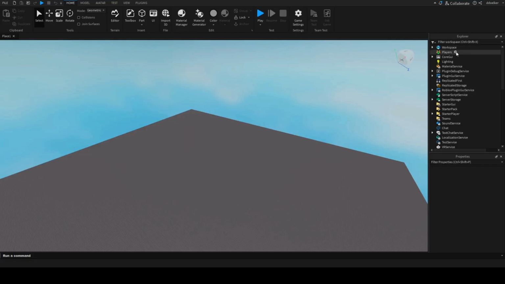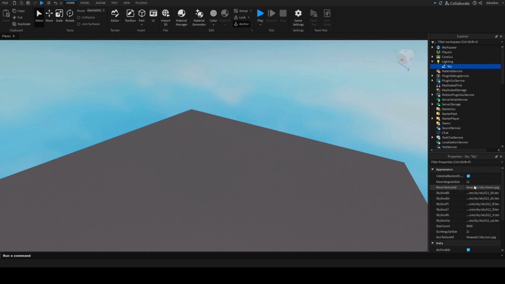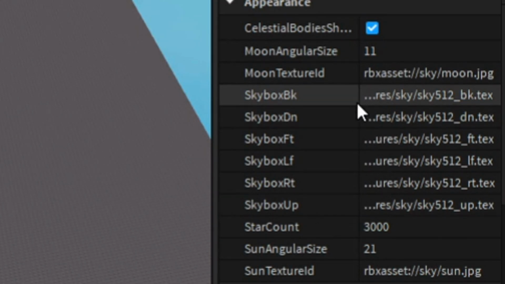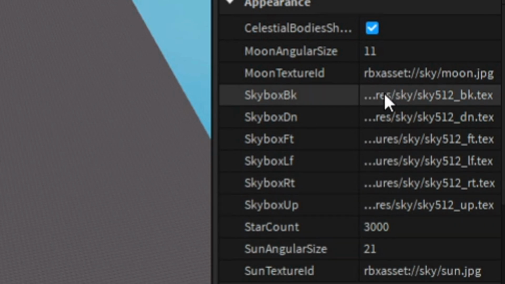All we actually have to do is, in lighting, insert a so-called sky, and in the sky we have a bunch of different textures we can change. There should be about 6: starboards, back, down, front, left, right, up. And we can change all of these images.